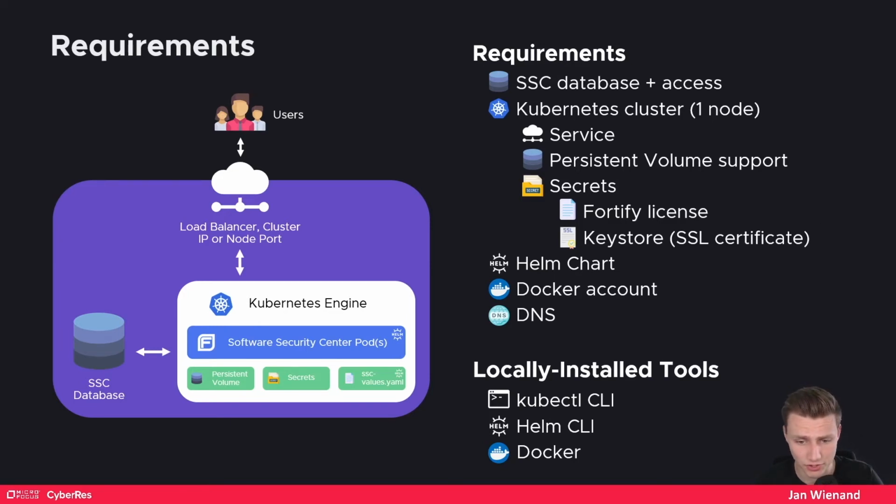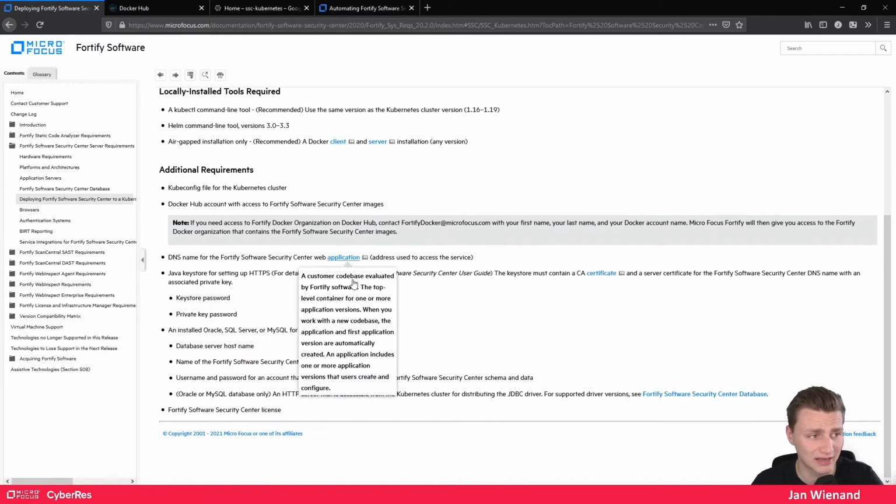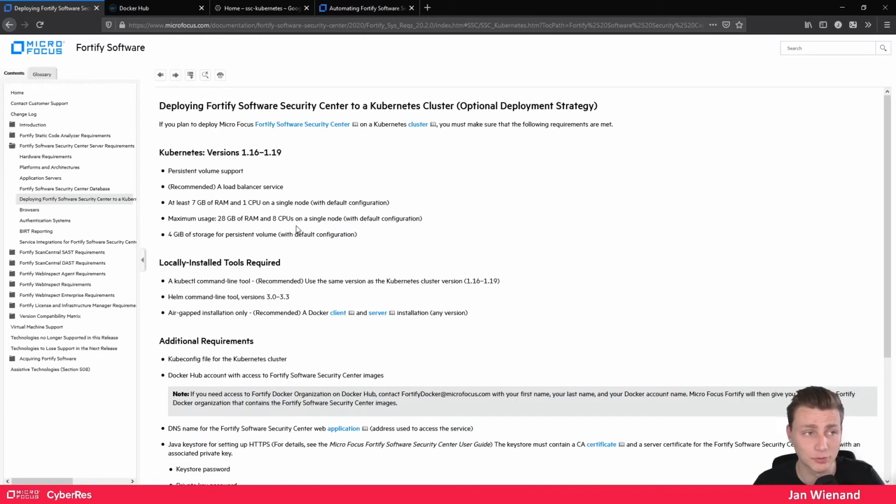So I can also show it to you. Just one second. So yeah, if you go to the link in the description, you can get to this documentation where you can find everything very detailed regarding the requirements.